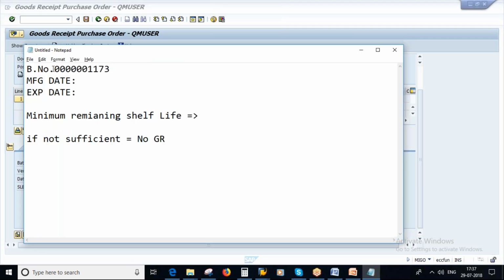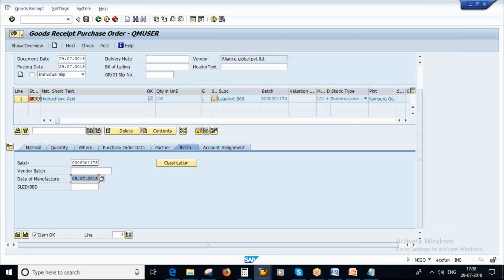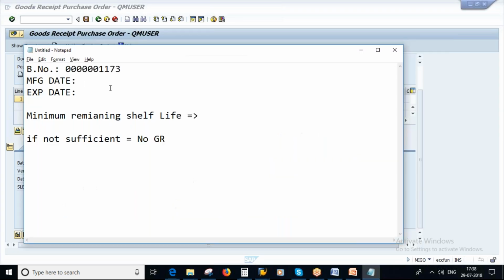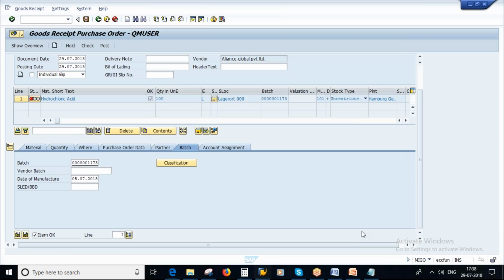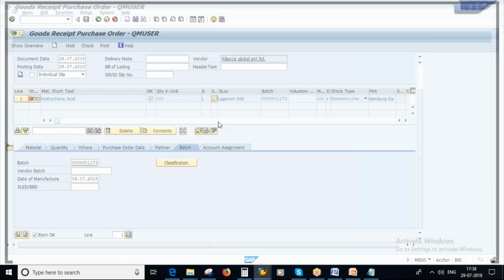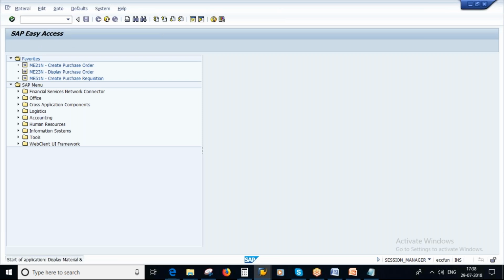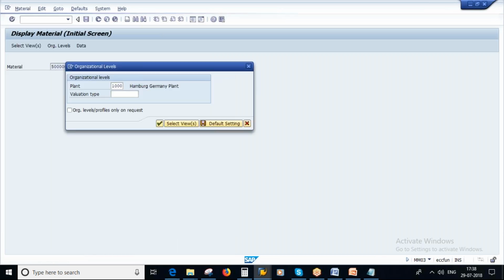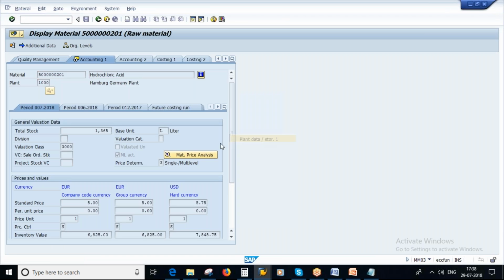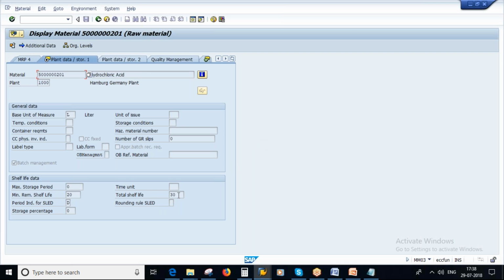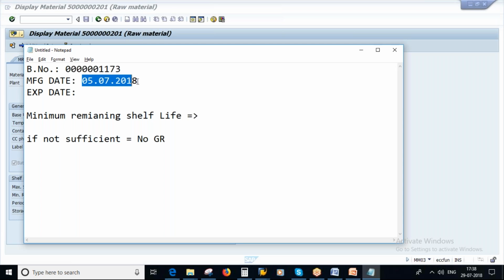What is the manufacturing date we are entering? This is a manufacturing date. I entered here. What is the expiry date? As per the shelf life we maintain 30 days, correct? 30 days in the material master, correct? I'll show you again. If you go to MM03, plant data storage one view, what is the total shelf life we maintained? 30 days. So what system does is, system will add 30 days to this manufacturing date.